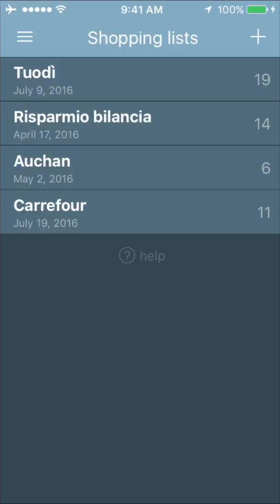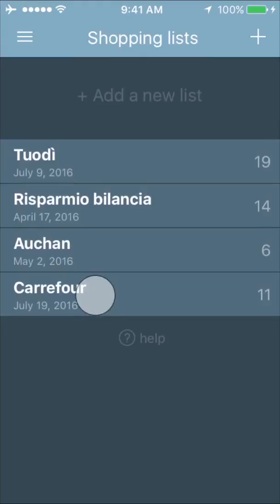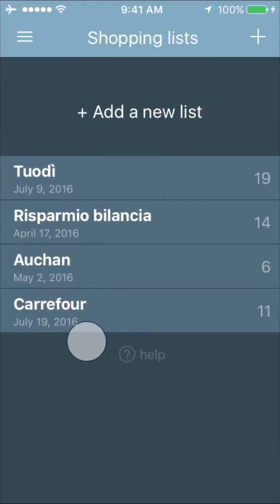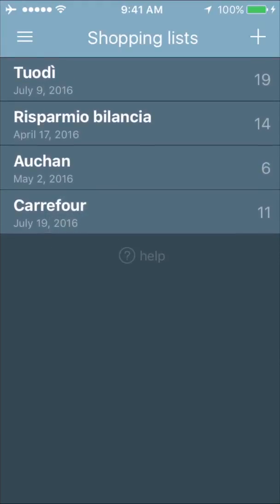There are two ways to create a list. There's no difference. It's up to you to choose the method you like more. You can drag the whole page down until the Add a New List writing will become brighter, or you can touch the plus symbol on the top right part of the screen. Let's try.